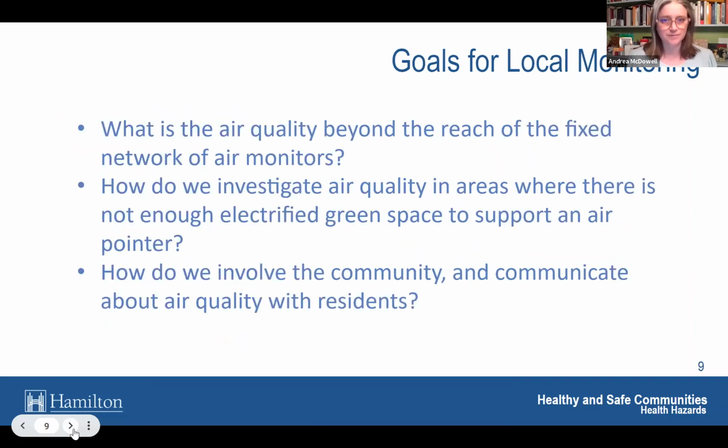Next slide, Linda. So as you can imagine, those restrictions do limit us. In practice, what we are doing with our air pointers is putting them in city parks. City parks are more available in some parts of the city than others. And not all city parks have good electrical servicing or enough open space. A lot of them are heavily treed or have fences that make them not ideal for air pointers. So we are limited in terms of what parts of the city we can really investigate with the air pointers.